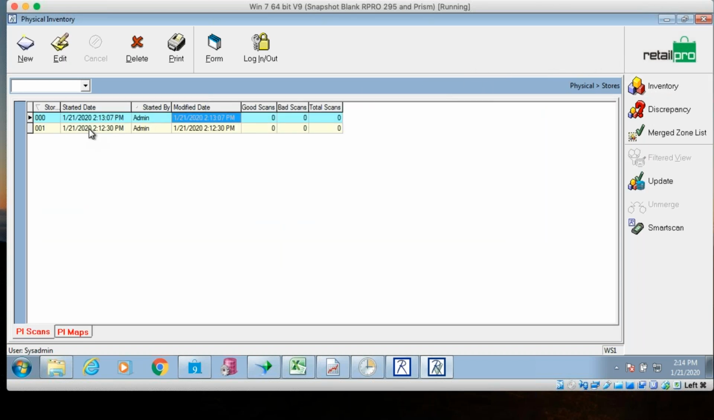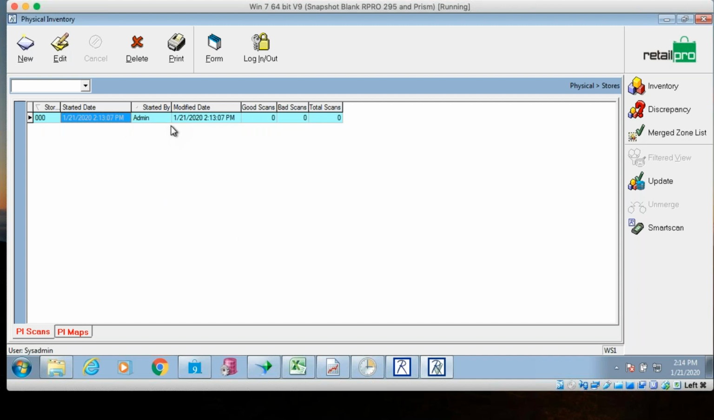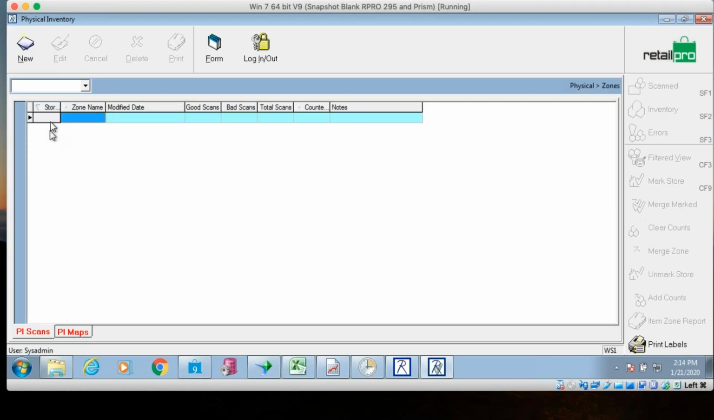So let's get rid of this one for the moment. I don't think we need this one. All right, so we've got an inventory. Step 1 is done. So we would back out of here and go to zones. And normally what we have is a scanner.